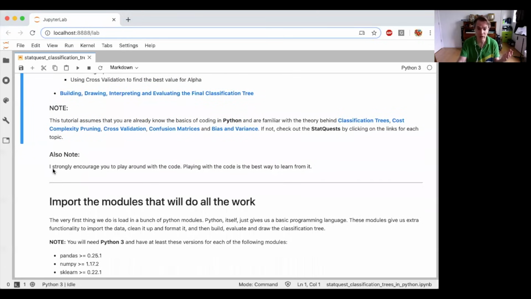Oh, by the way, once you get this code, I strongly encourage you to play around with it. Playing with the code is the best way to learn from it. I've got alternative ways to do things in the comments. So you can try the way we're going to do it today, but you can also try alternative versions and see if you get the same results or not.